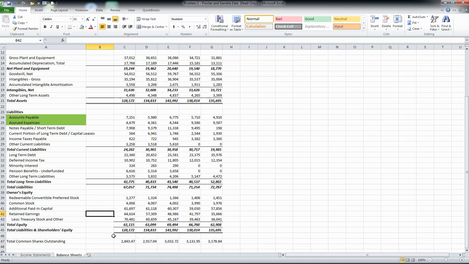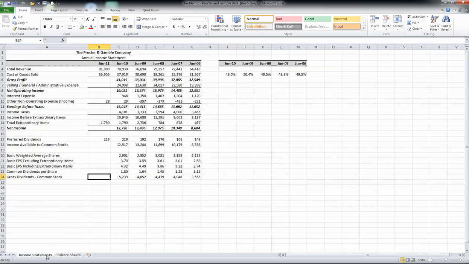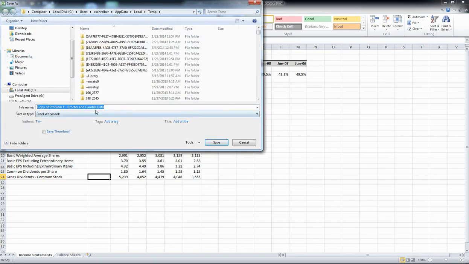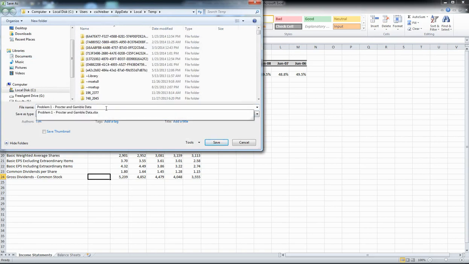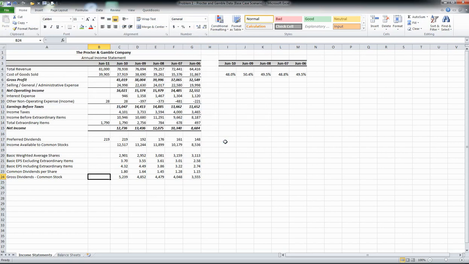Now finally, in Part E, notice that Part E has a best case, base case, and worst case scenario. The way to work, once you're done with your first projection and you're able to get the discretionary financing worked out, what you want to do is go File, Save As, and call that base case. Base case scenario, and then save. And then your base case scenario, whatever you have for your discretionary financing, is your base case scenario.